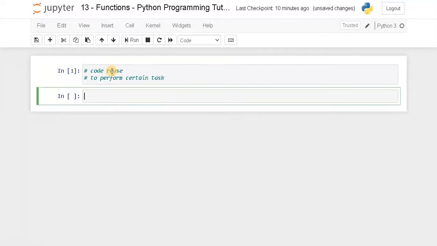Now let's define the function right away. To define a function we need to use the keyword def. So this is the syntax for defining the function. After that we need to give a name for our function. I will give the name as welcome and we need to create brackets. In the brackets we can also pass some arguments if you want. By default you don't need to pass any arguments.